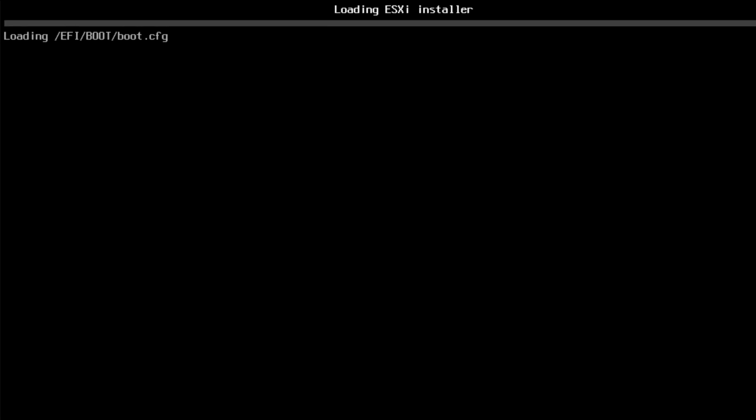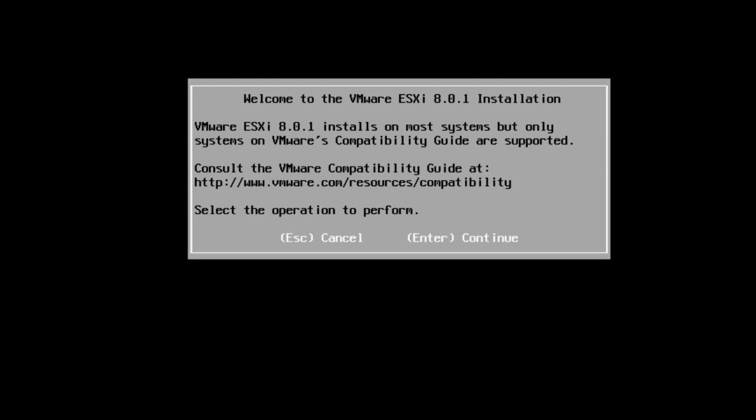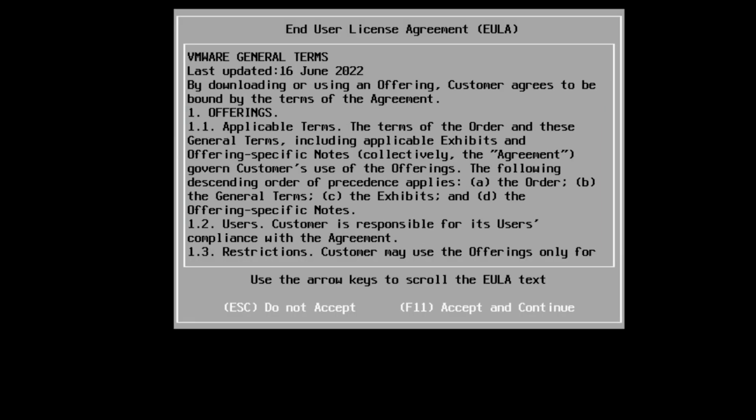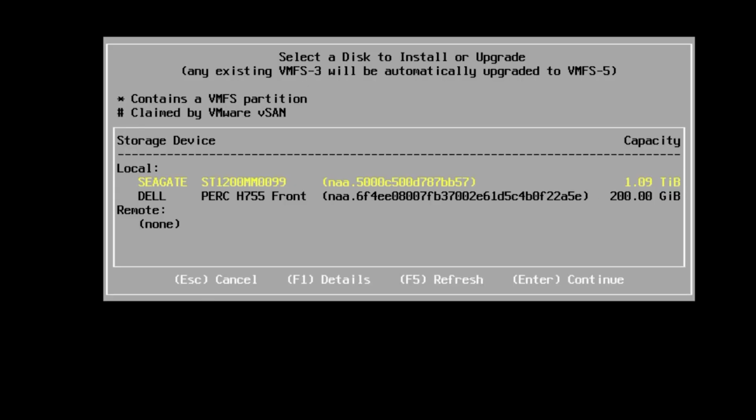The server will boot from the virtual media and begin loading the ESXi installer. This may take 10 minutes or so to complete. At the installer splash screen, press Enter to continue, review the license and press F11 to accept and continue. The installer will scan for available disks.